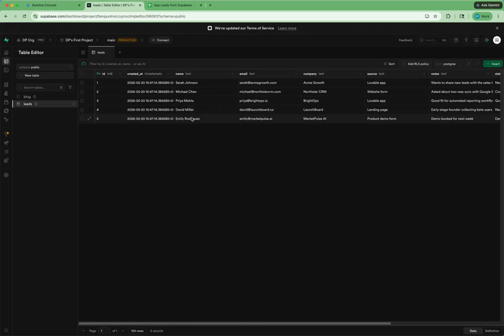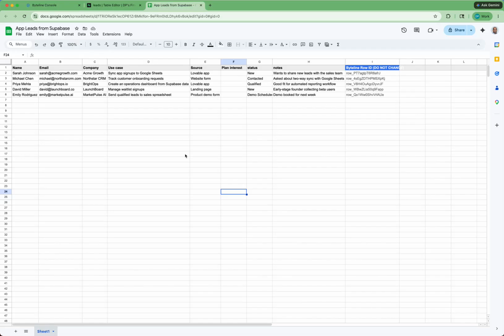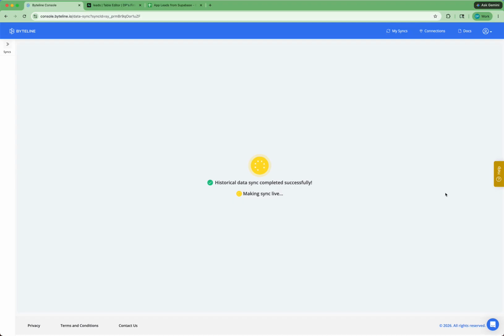When the sync starts, both of these apps will have the same data. So now it's updated the Google Sheet here, and the historical sync is complete and is bringing the sync live.